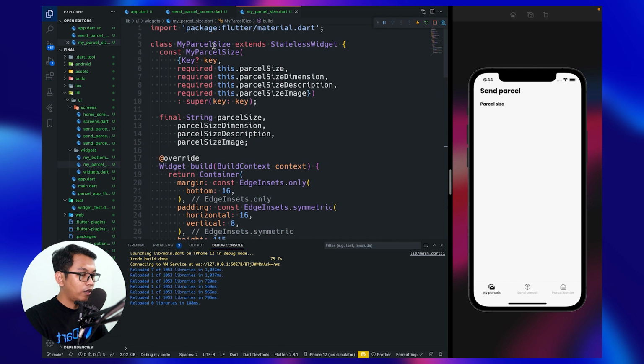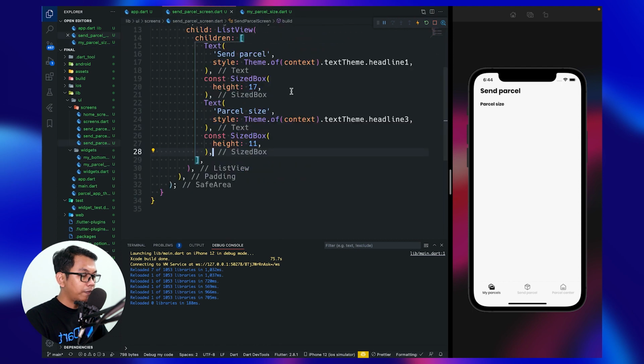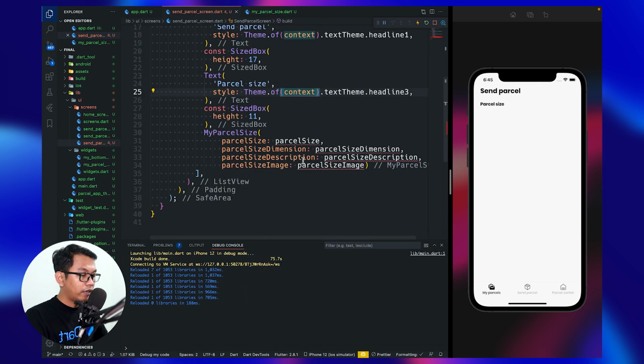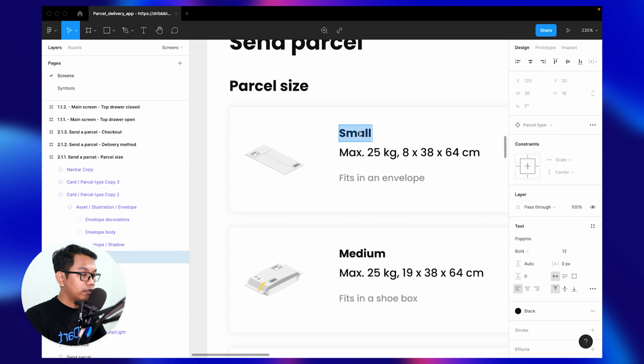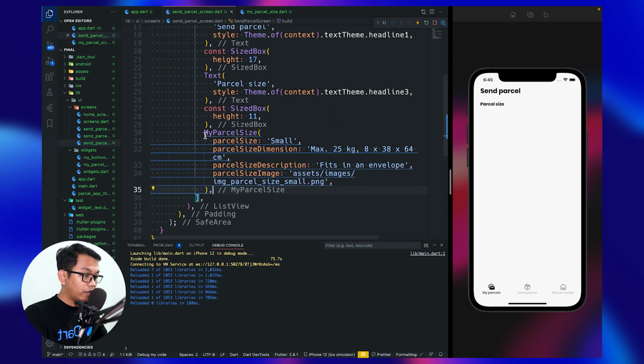Now we go to our widgets and need to export our widget, which is my parcel size. We go back to our send parcel screen, and below our size box we say my parcel size, and now we add a new parameter, like small, and we can copy from this. For the image, let's call it asset image, and then parcel size small.png. Let's add const here and restart.